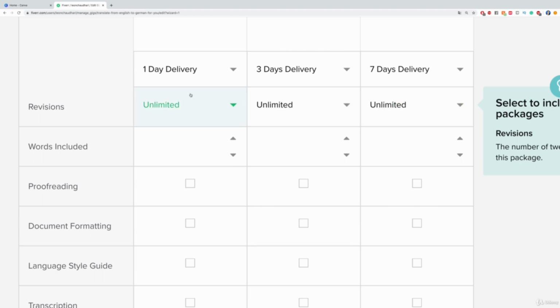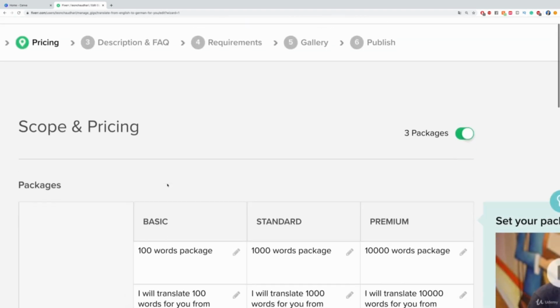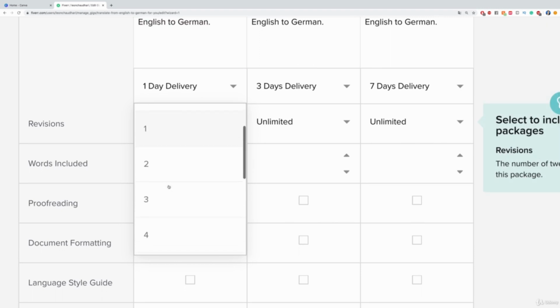If you feel unsure about this, or perhaps you don't want to offer unlimited, you can of course go for anything you like. I would then offer at least like 2 or 3 revisions.